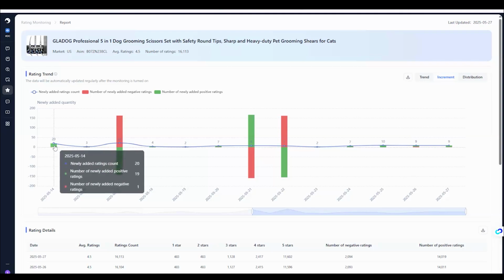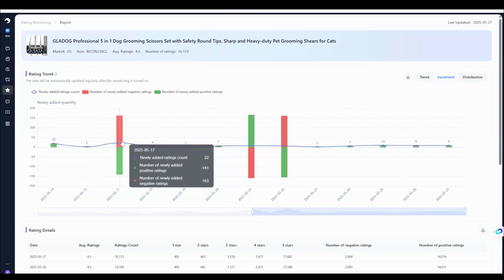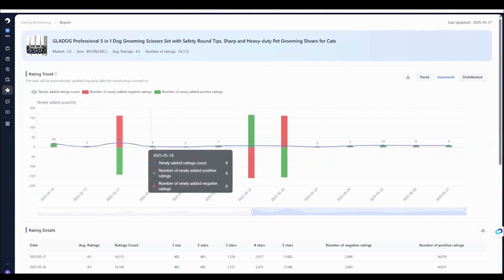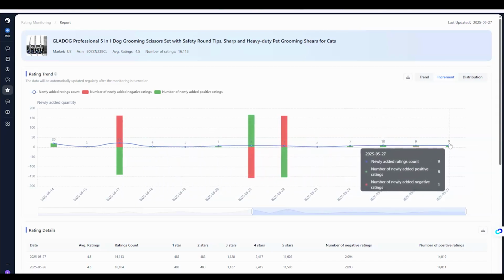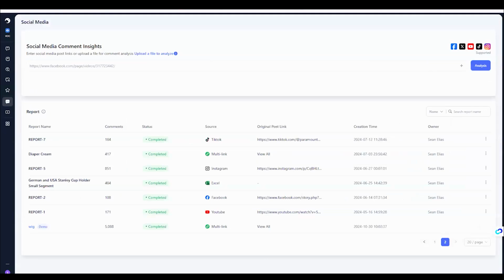So let's analyze that negative review and see if we can get it removed. What about the next day, right? 3, 2 positive, 1 negative. What about this day? Now, this is either the brand or most likely Amazon messing around with the reviews. So there was a period where 22 new reviews were added, but they lost 141 positive reviews and gained 163 negative reviews, okay? So that would be something to look into to see what happened here. But you can very easily see what types of reviews are coming in and whether they are positive or negative.